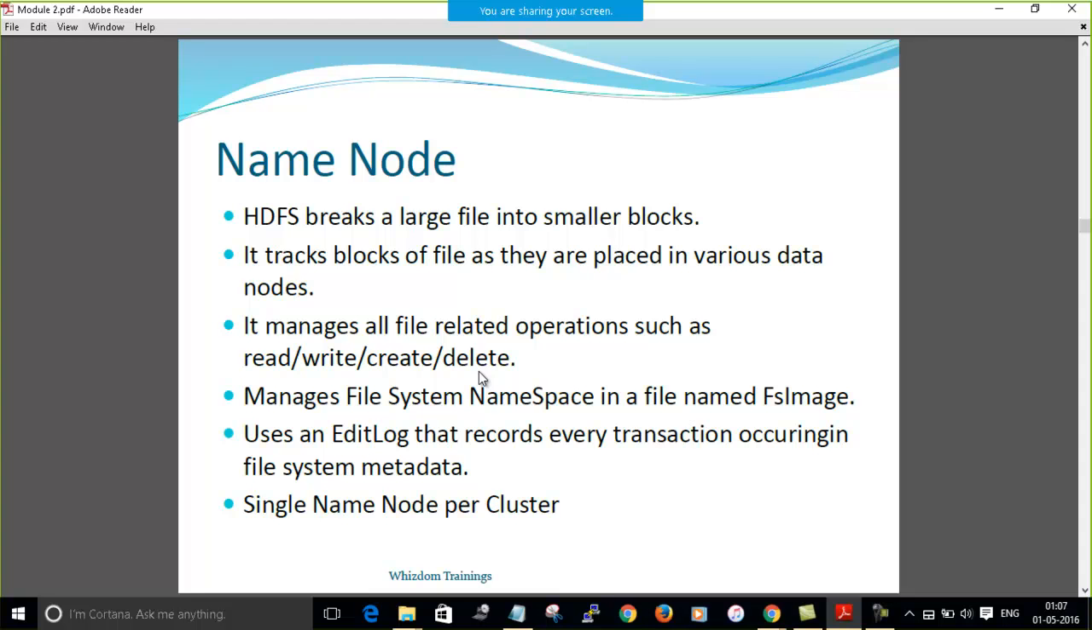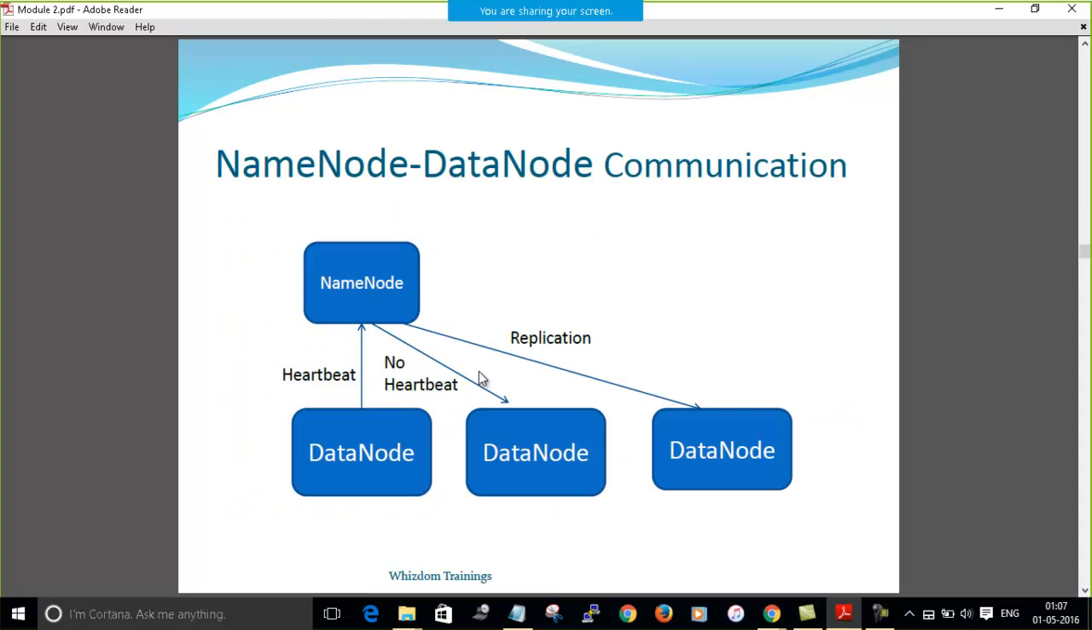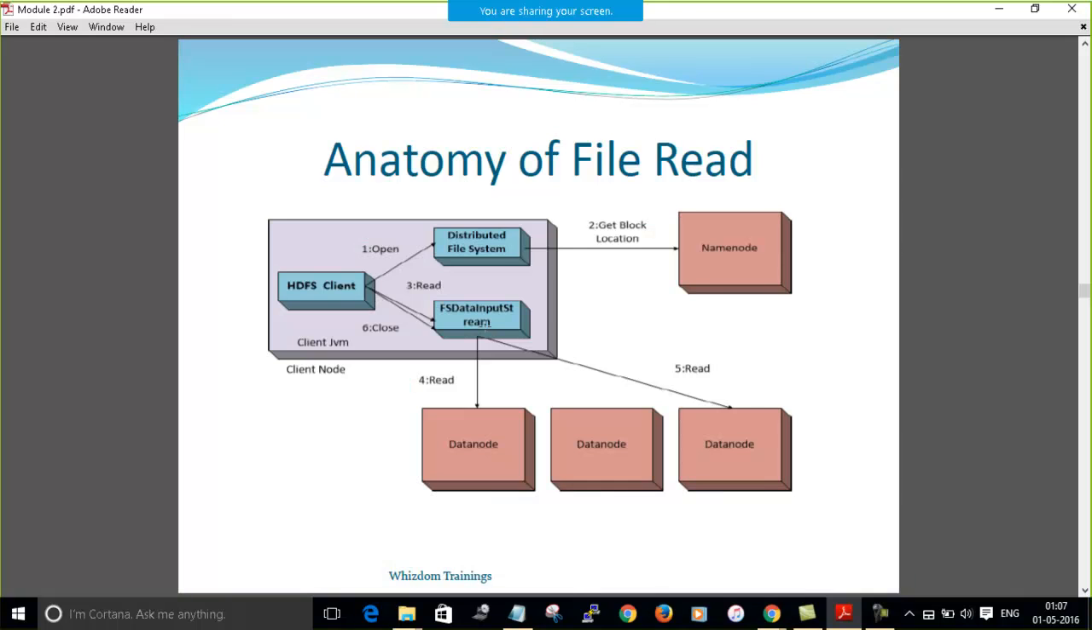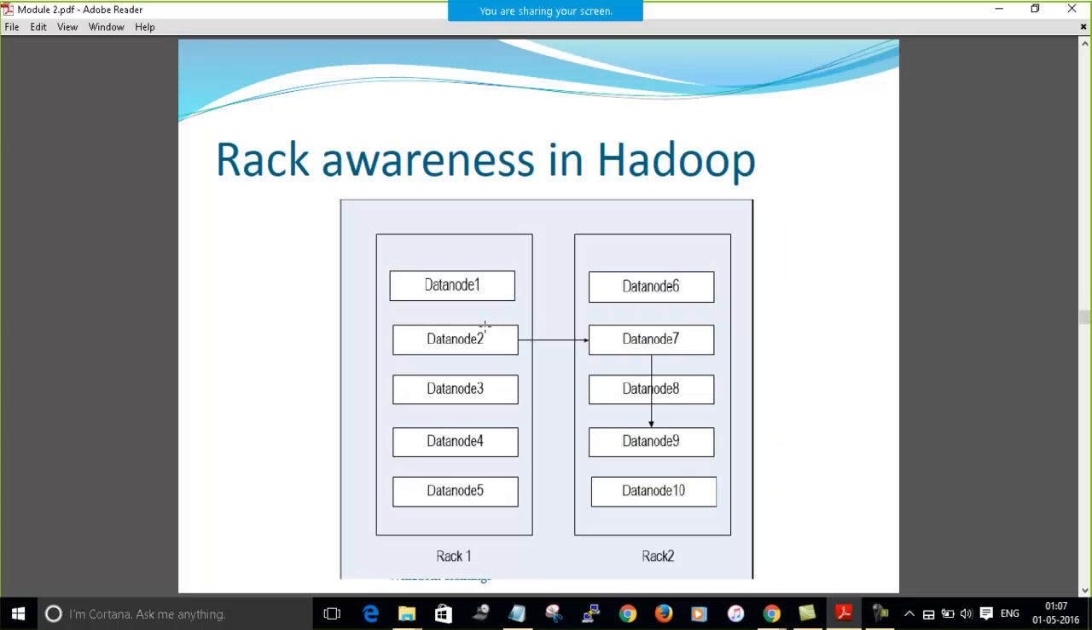Alright, you have name node and data node communication, and we saw FS image updation and edit logs at regular intervals, the anatomy of file read, file write and rack awareness.